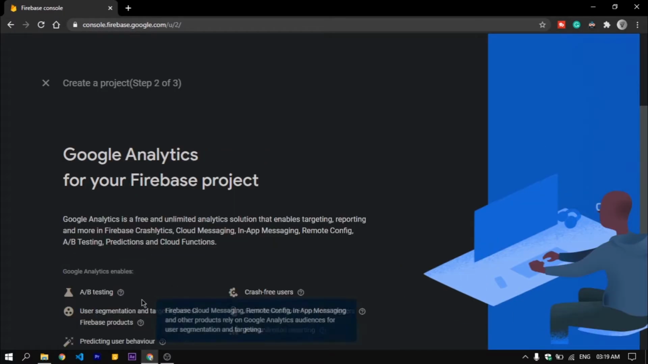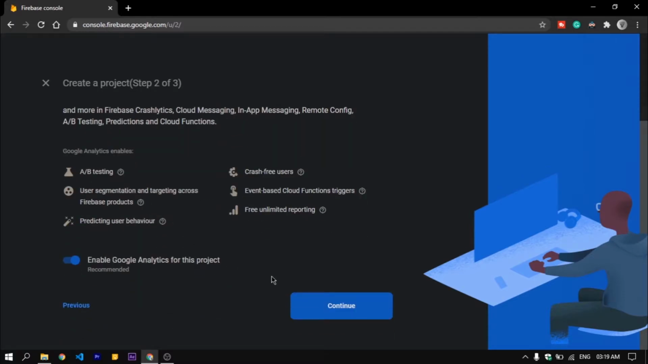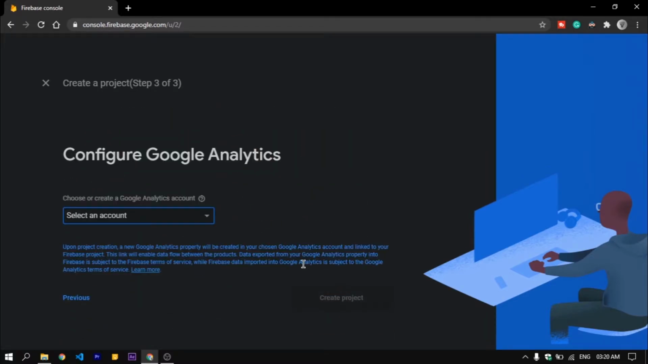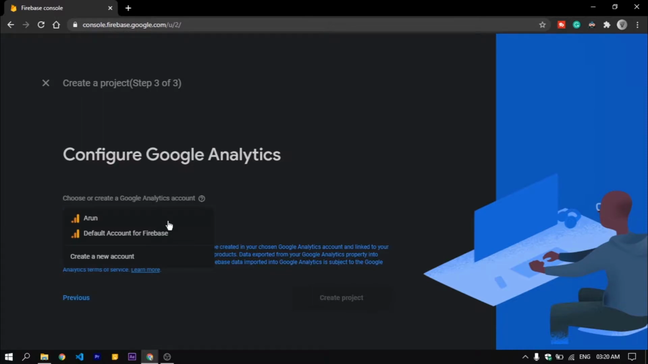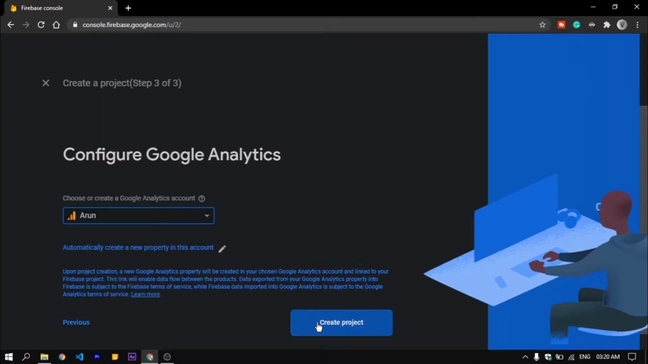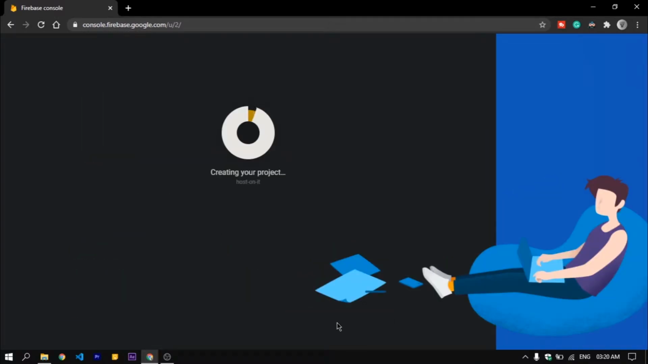So in order to work with CLI, we will have to first create a new project in our Firebase console. So select, as you can see, and simply set up your Firebase project. And now your project has been created successfully.